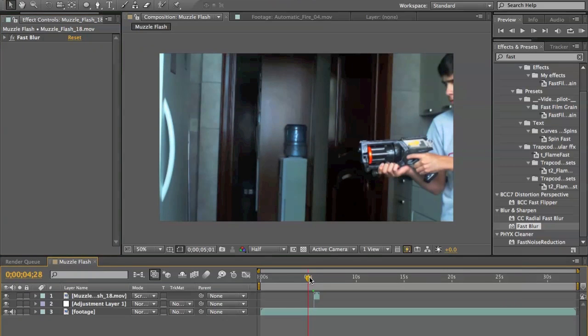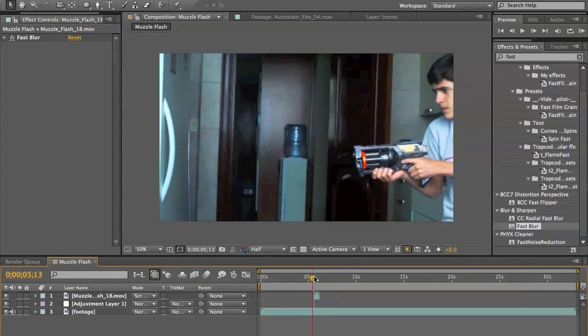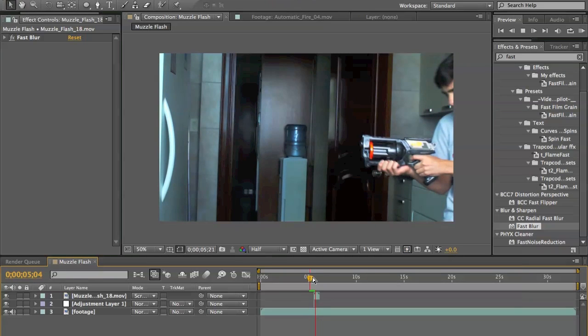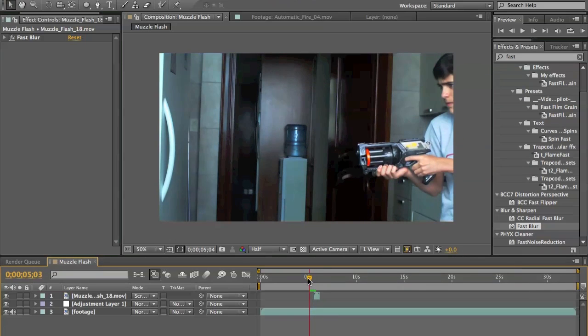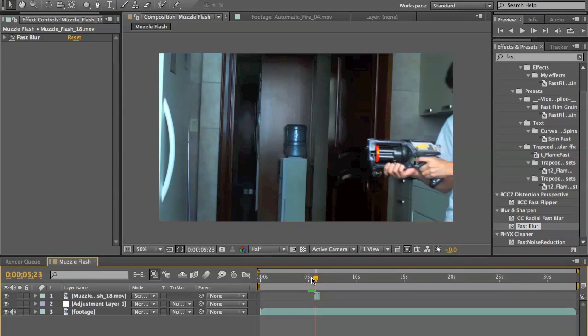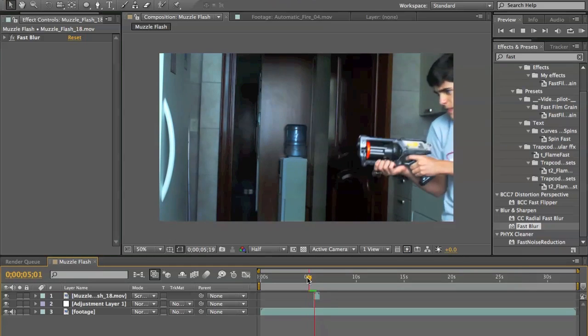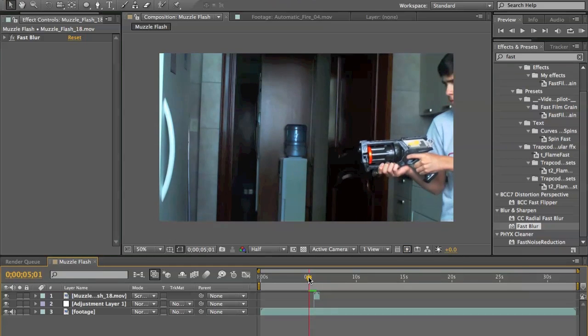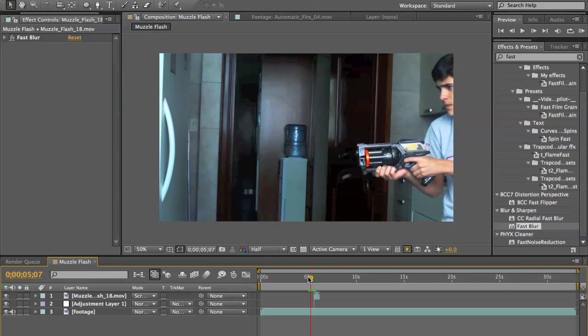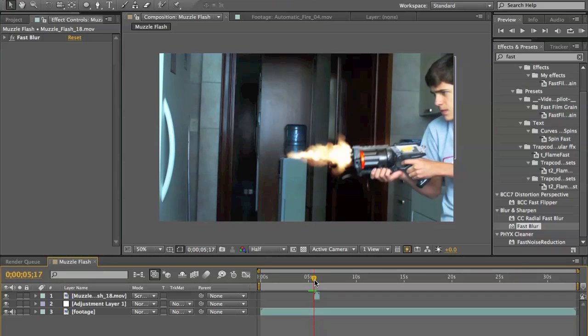Yeah, that's practically it. Got a muzzle flash here. Boom. Let's render it out. Boom. There it goes. See it right there. So now we're gonna make an automatic muzzle flash. Maybe you want to make this like 1 frame. You can do it.